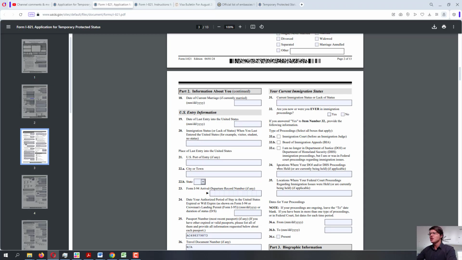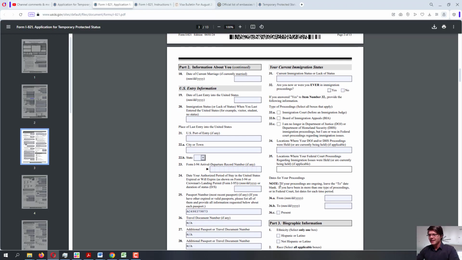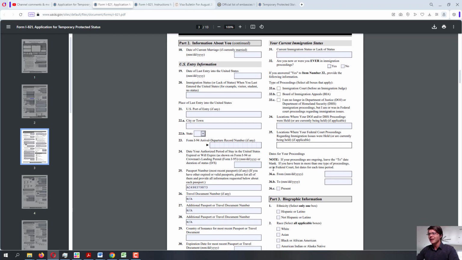34. Locations where your DOJ and/or DHS proceedings were held. Self-explanatory. 35. Locations where your federal court proceedings regarding immigration issues were held. Again, self-explanatory. You can type in the city, state, that's completely fine. New York, New York, that's completely fine. Dates for your proceedings. If your proceedings are ongoing, leave the to date blank. If you have been in more than one type of proceedings or in federal court, list dates for each time period. So from, if it's current, just leave it blank. This is one thing you can leave blank, and just select present.